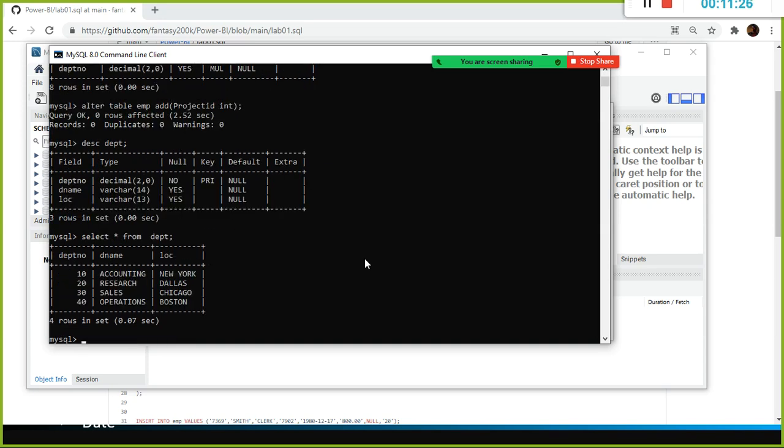How do I know how many records are there, or how do I view all the data that are there in the department table? Select star from department. This is fine because we are working with a smaller table. In real time you will not work with a smaller table, you are working with a huge amount of data. Don't ever use select star from department. Instead you can filter the data.